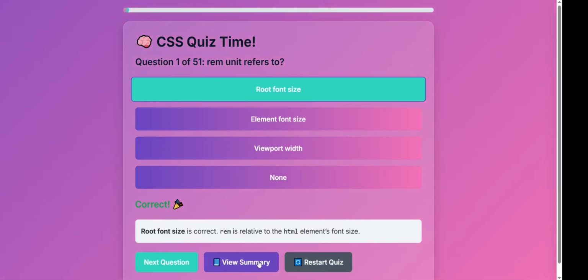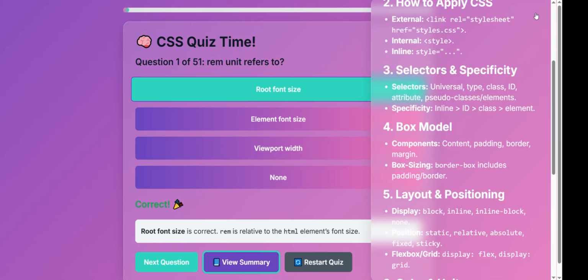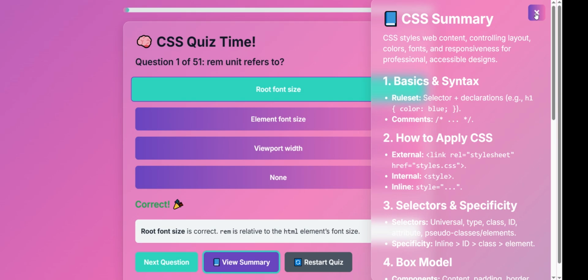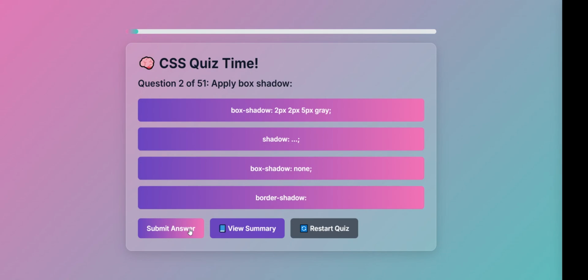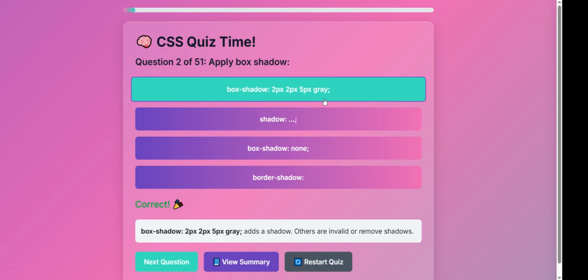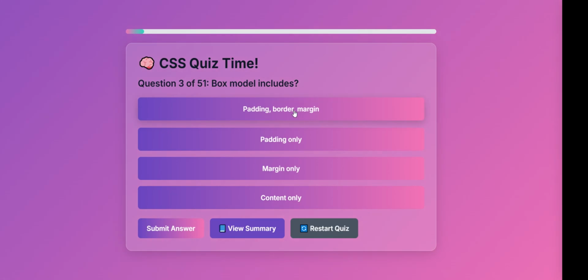So these are the things that we have in box model: padding, border, and margin, and you submit and it's correct. The next question, sticky position. Sticky acts like a hybrid of relative and fixed. I think, yeah, position sticky, hybrid, relative and fixed.